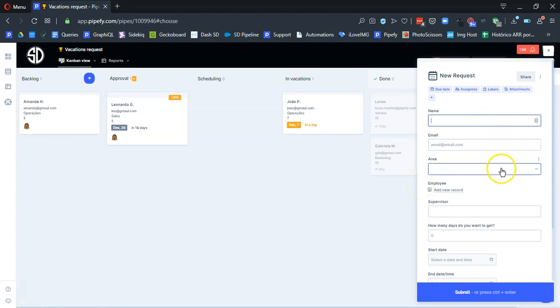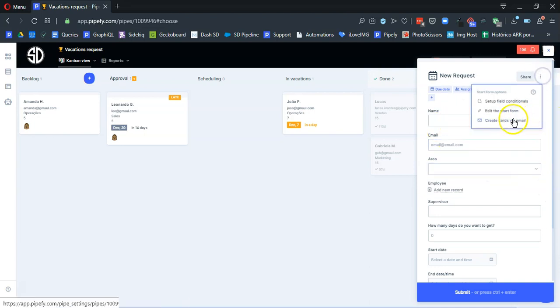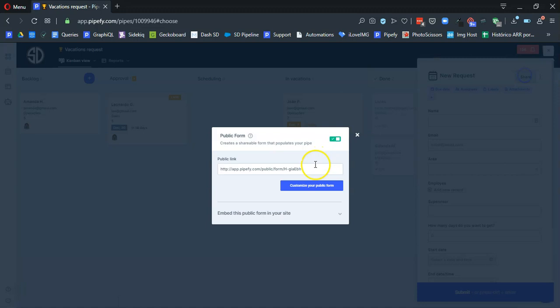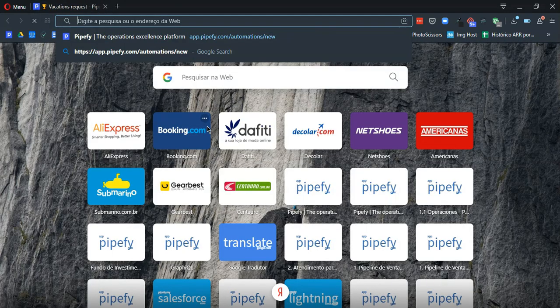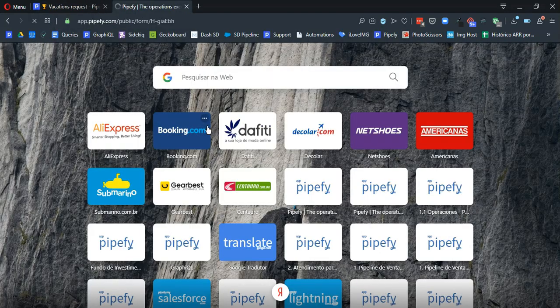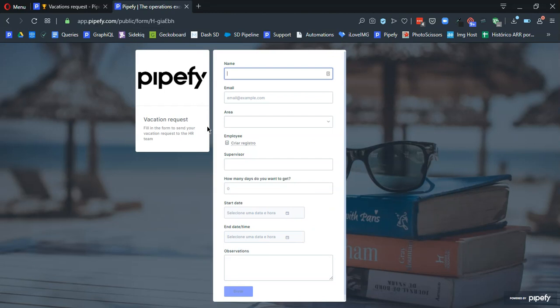This form can be filled in in some different ways. We can fill it in on the screen that we are on right now, being a paid user inside Pipefy. We can also create a card via email, or use our public form, embedding the form inside the intranet, or sharing the link between the employees, and anyone outside of Pipefy will be able to fill this form.